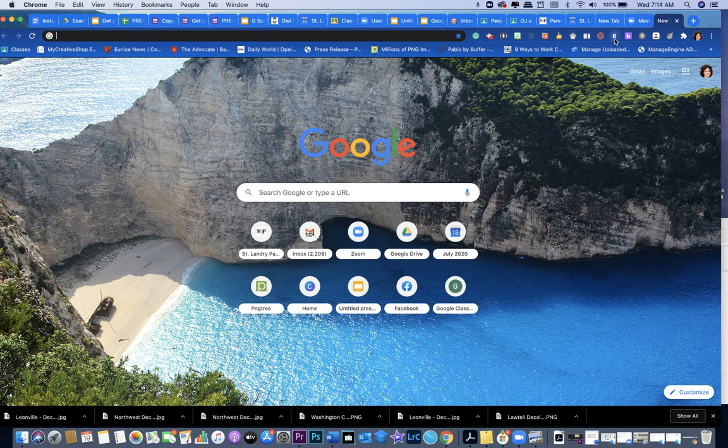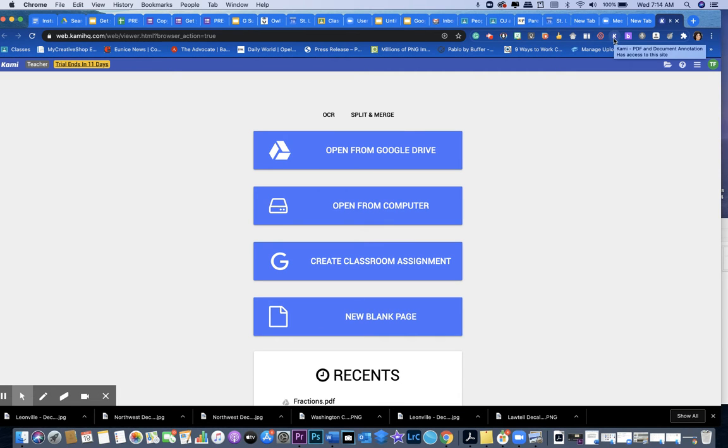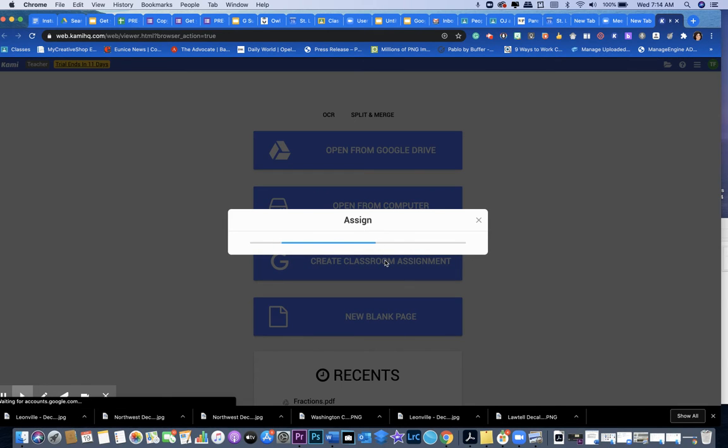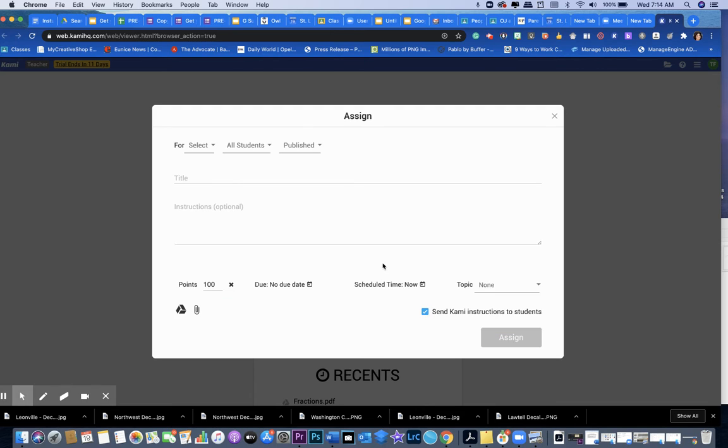Kami is a Chrome extension, or you can go right out to Kami by just Googling Kami and going to the website. So this is the icon Chrome extension for Kami. So you can actually open a document here and create a classroom assignment right from the desktop of Kami. All right. So if you're doing that, you click on the create a Google Classroom assignment.